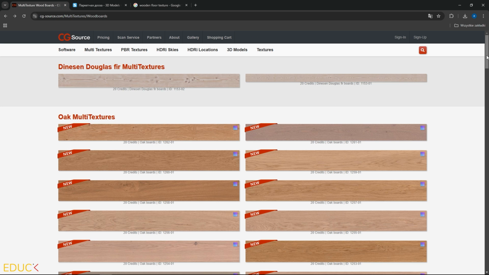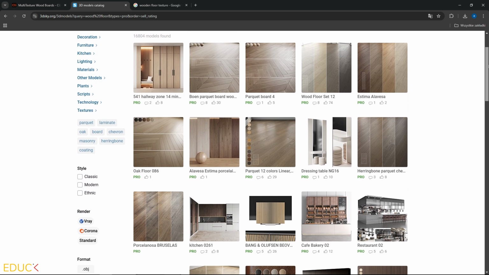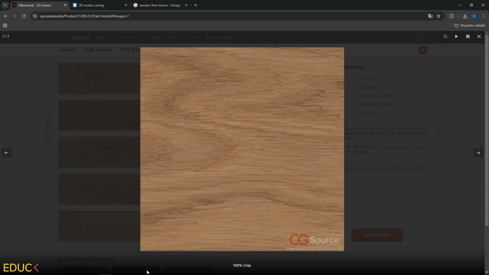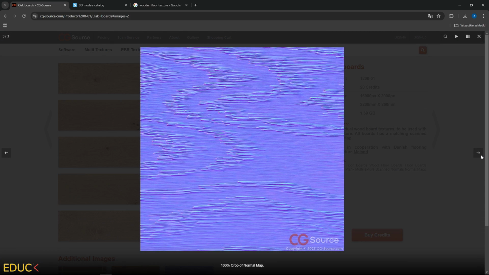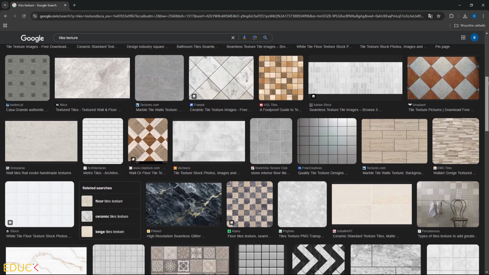For wooden floor panels, I often use websites with multi-textures such as CG Source or 3D Sky. On these websites, you will find a wide range of wood-board multi-textures that work great for your V-Ray for SketchUp visualizations. However, tiles for bathrooms can be trickier.